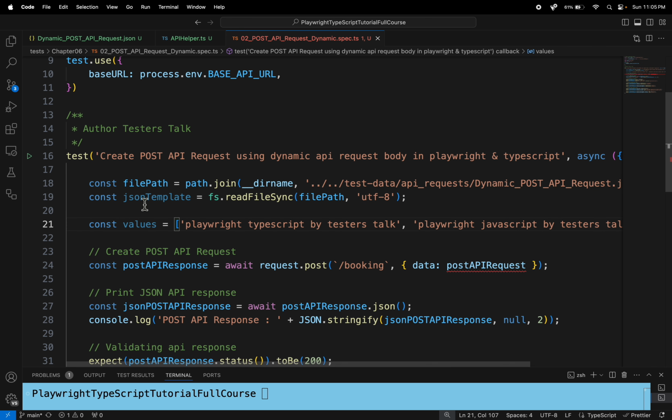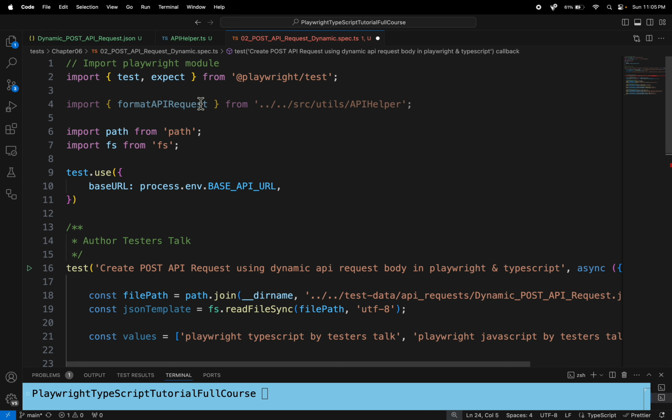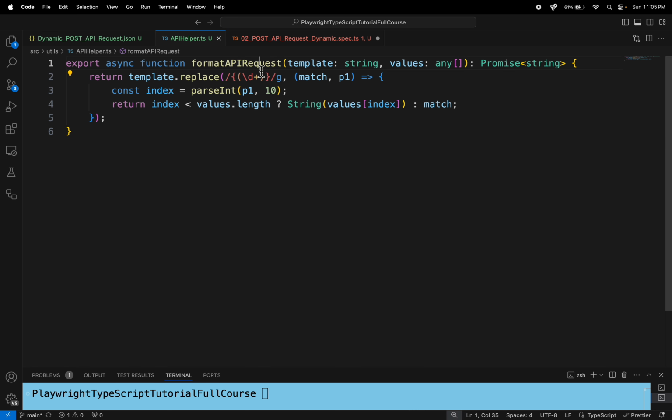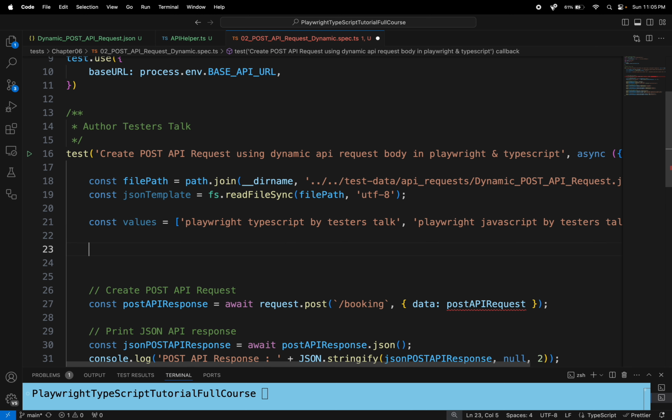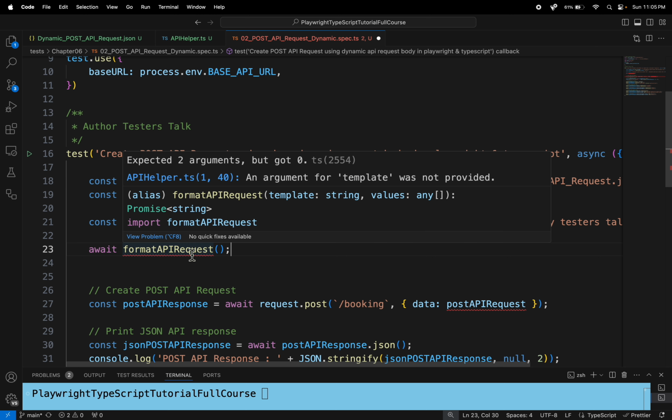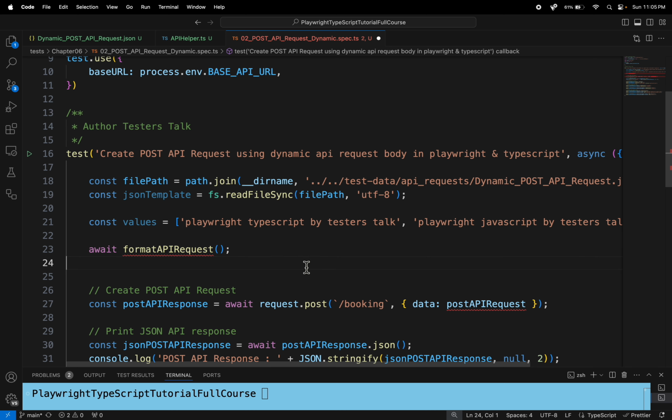Now we have the JSON data in the form of a string and we have the list of values. Now let's call the function which we have implemented and imported in the current spec file. I will copy this function name, use await, and call this function. This function accepts two parameters: one is the JSON template, another one is the array, right? We have already created these two variables and their respective values.